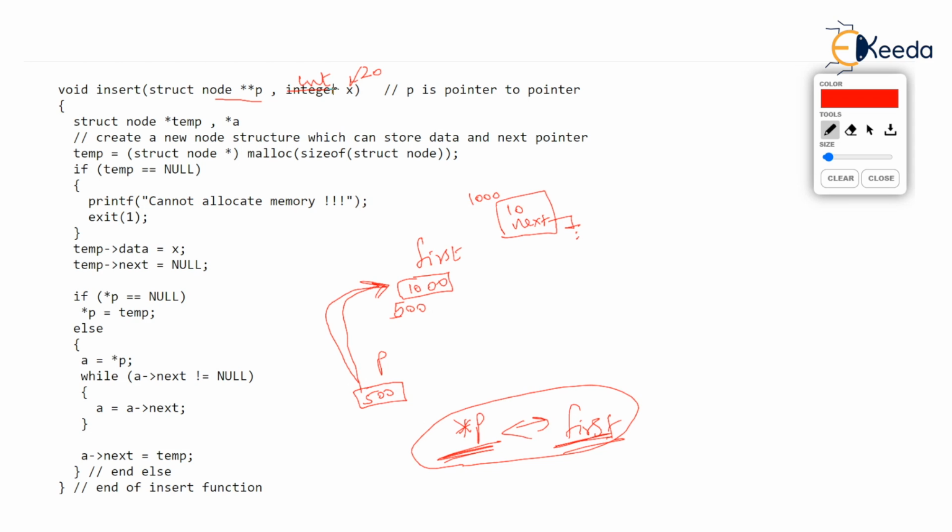Let's start. Now in the memory we will have two more pointers, temp and a. Both are pointers to node structure. That means in the memory there is temp pointer created. It can point to any node, and a pointer created. It can also point to any node.